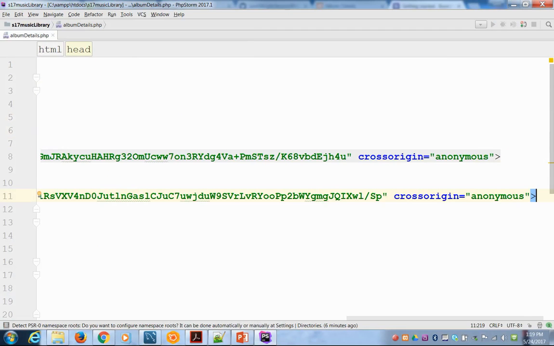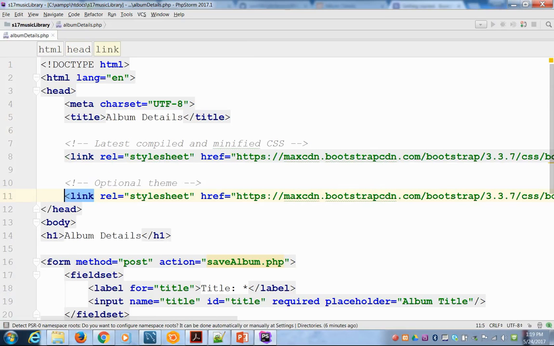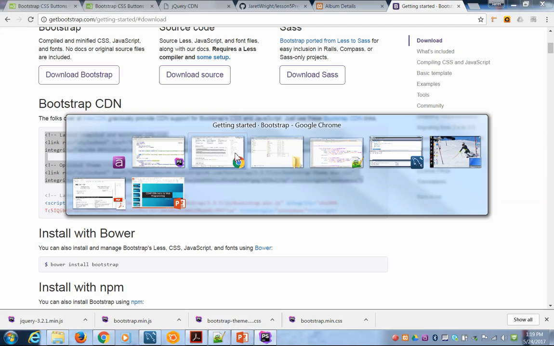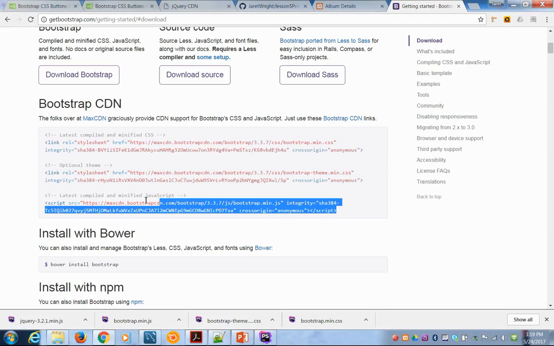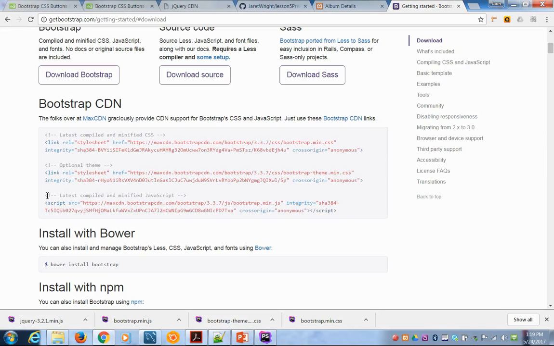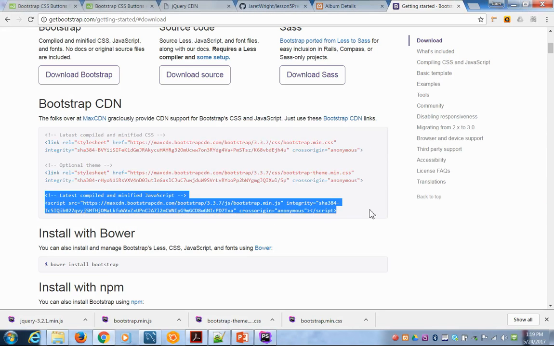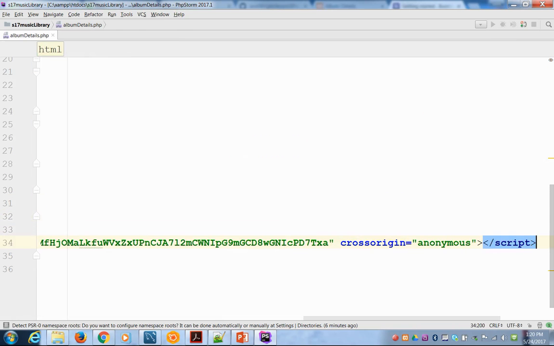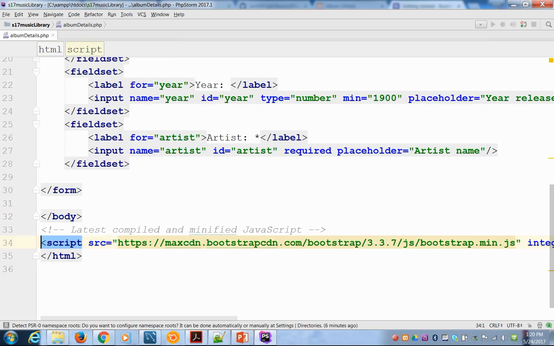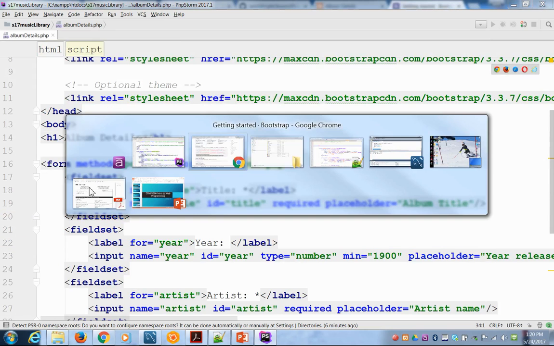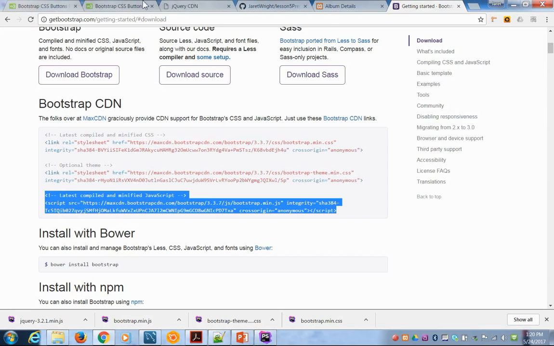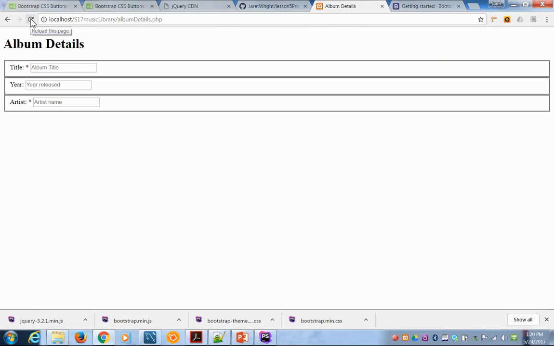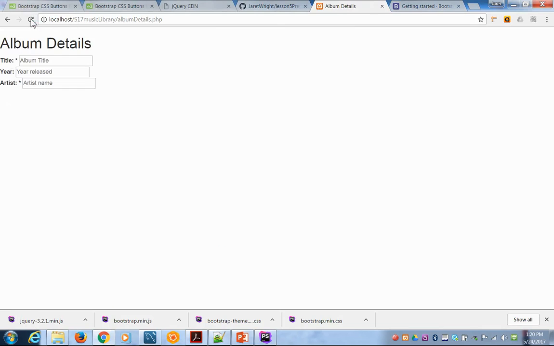And I'll show you how to actually put these locally in a subsequent video. And we'll pull in the JavaScript as well. I'm going to put that at the bottom so it doesn't delay our loading. So just by adding that, if I go back here, when I hit refresh, now it already is starting to look a little bit better. It still doesn't look great.